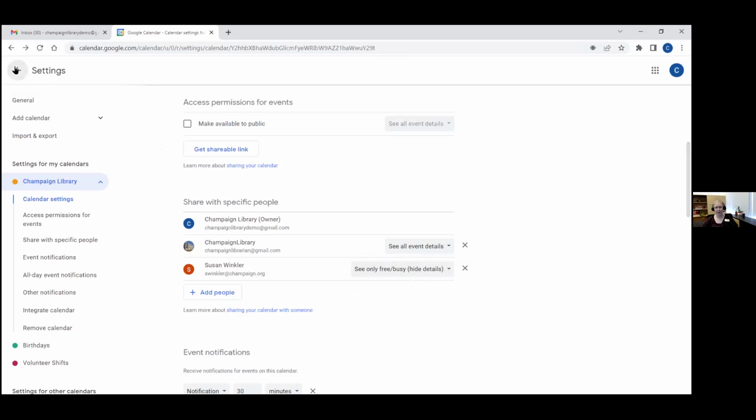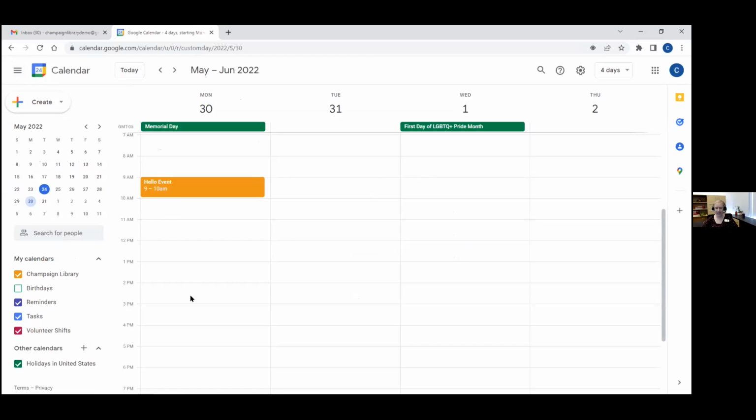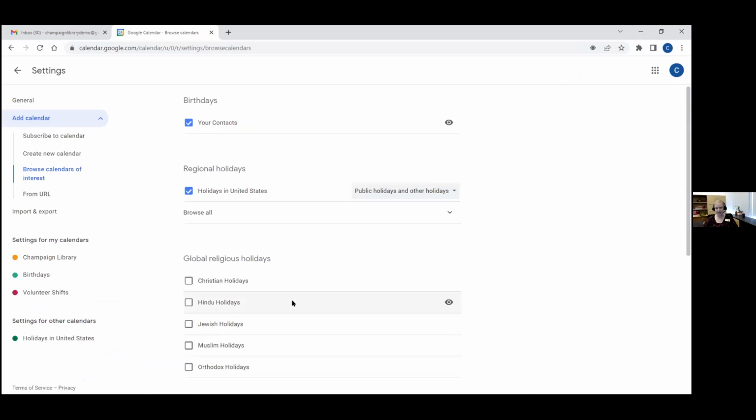If you want to subscribe to a calendar that someone else has created, like for example, our holidays in the United States calendar, we added that from someone else, which was very helpful. You can go to other calendars and click the plus sign here and then say subscribe to a calendar, or you can create a new calendar or browse calendars of interest or share from the URL that they gave you to add that calendar, or you can import from something like Outlook. So let's go ahead and browse calendars of interest and pick something from in here.